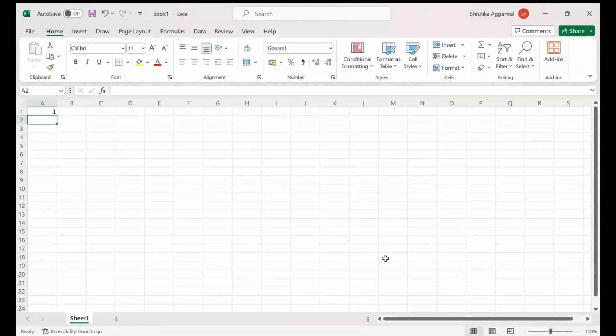What I will do is I'll just enter 1, 2, and then I select both these cells. Now you see there is a small square button at the bottom. So I select this and just drag it down. It fills the numbers for me. I don't have to manually come up and enter every number. It will autofill those numbers. So this is the first example of auto series.